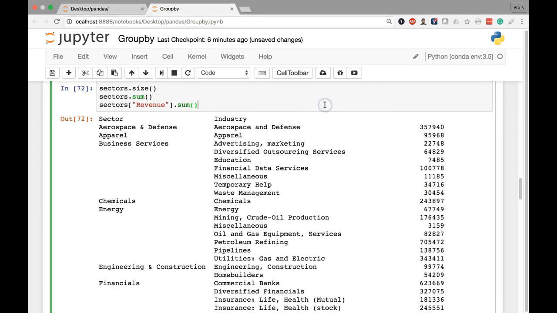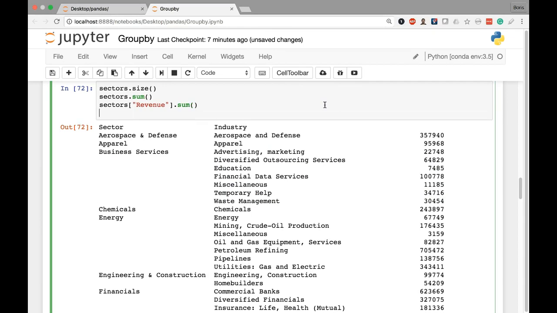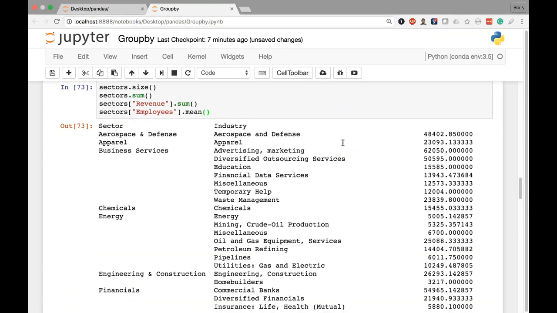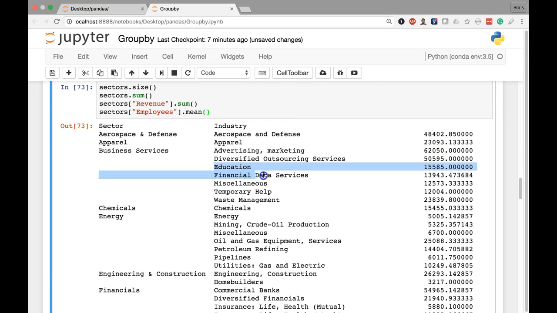And as another example, let's say we wanted to look at the average number of employees in each one of these duo sectors. If I do sectors, employees, and then do mean, we can see that, for example, in business services, the advertising and marketing industry enjoys a much larger average number of employees per company than something like education, financial data services, or miscellaneous. So immediately you can start getting these conclusions about the data from aggregating it by just using these simple methods on top of this GroupBy object.